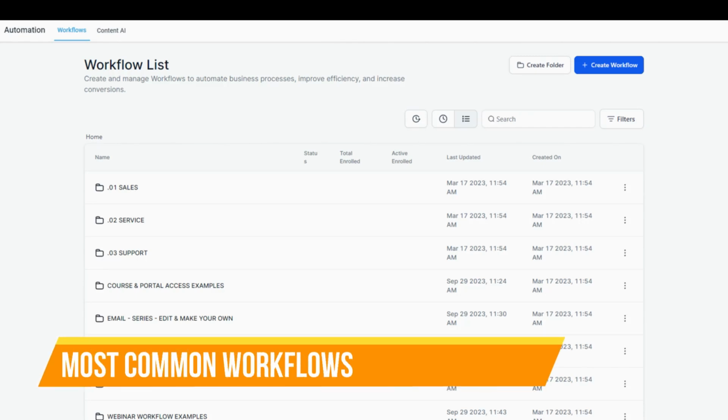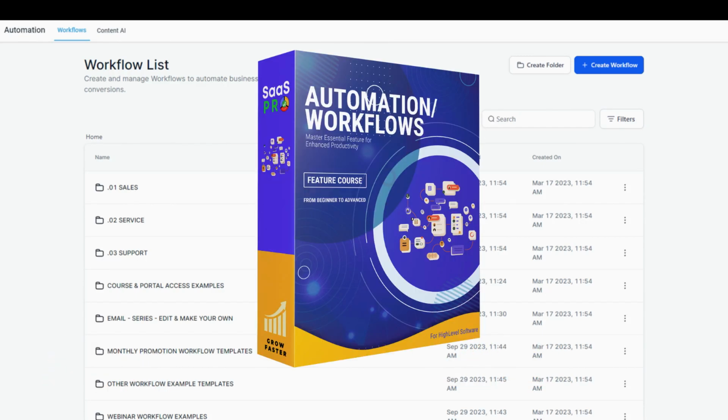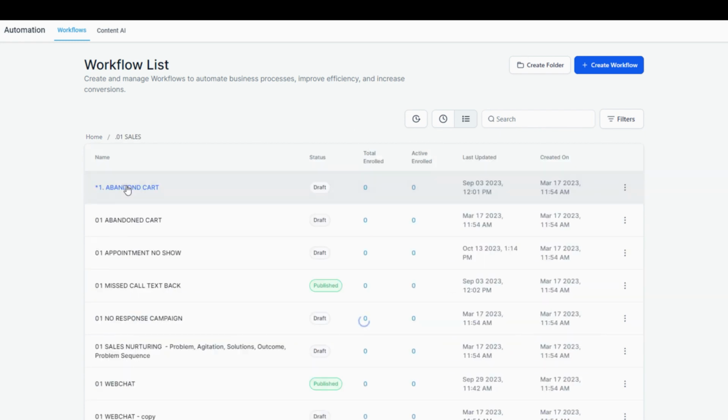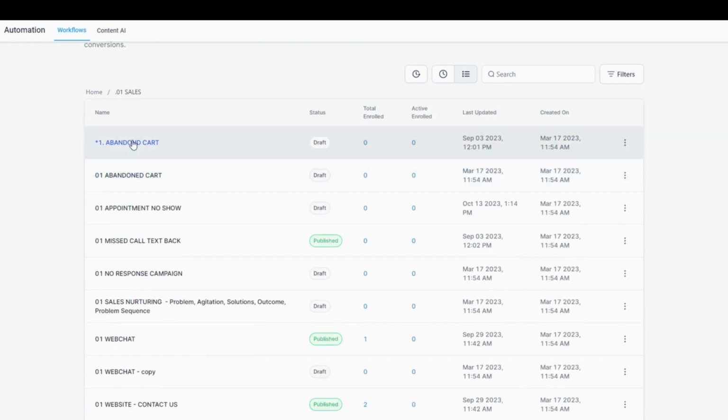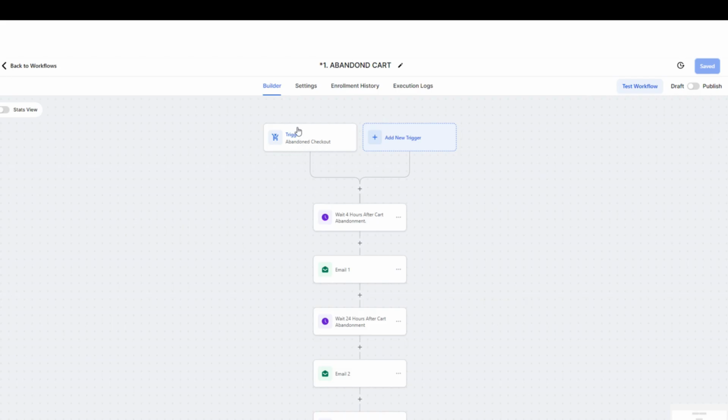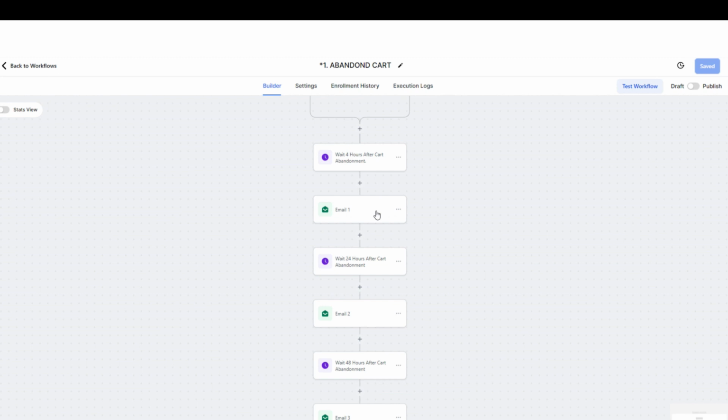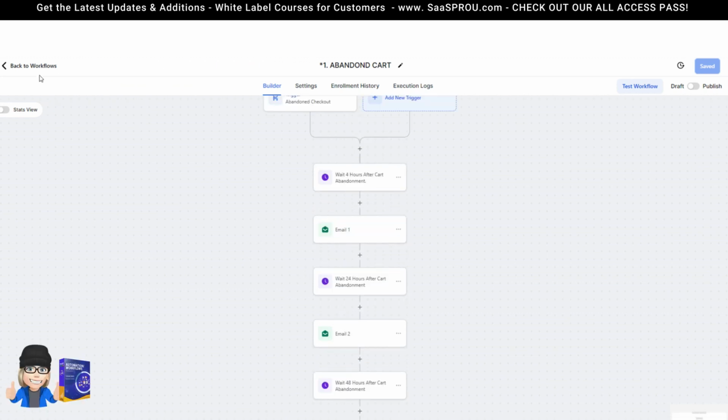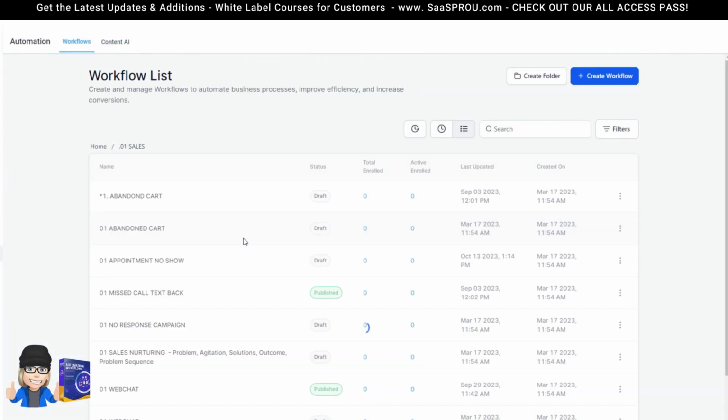I want to show you a few sample common workflows that will hopefully help you get started in creating your own workflows. Let's first start with sales, which would be things like an abandoned cart workflow. Let's click this and you would see the abandoned cart trigger, waiting for abandoned cart, sending them an email, waiting. That's a very common one if you're selling products.